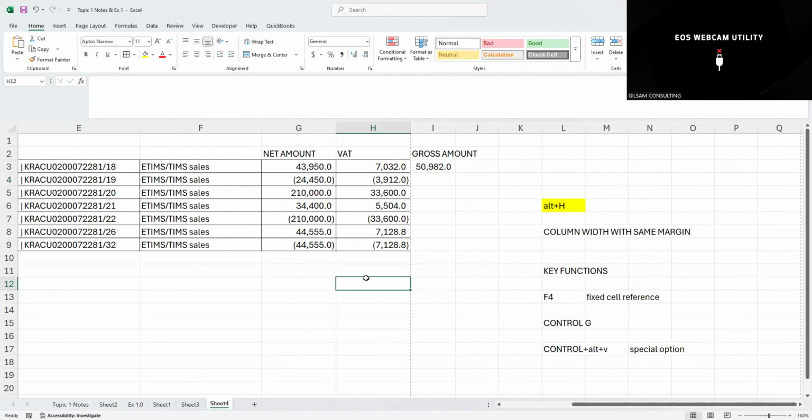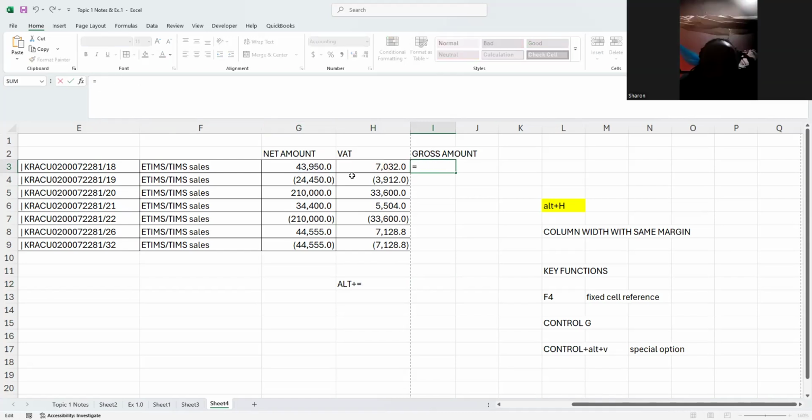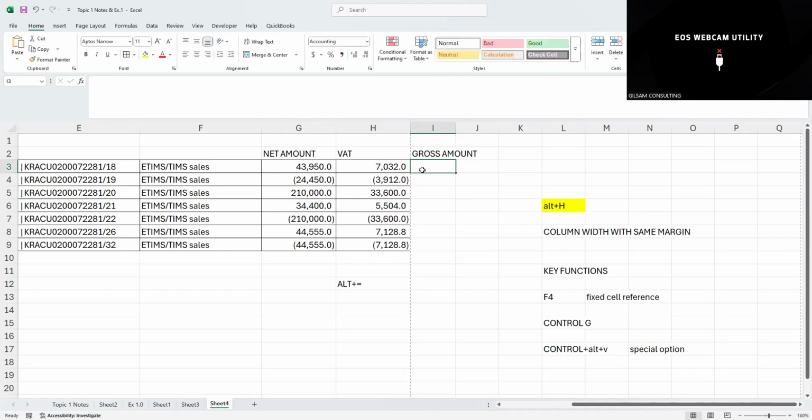But when you use the shortcut keys, you only press Alt plus the equals sign on your keyboard. You'll be able to get the sum without using this long method. So let's try that. I will put the cursor here and then click Alt equals. If I click Alt equals, I will be able to get the sum of the net amount and the VAT amount, so that I get the gross, and then click enter.